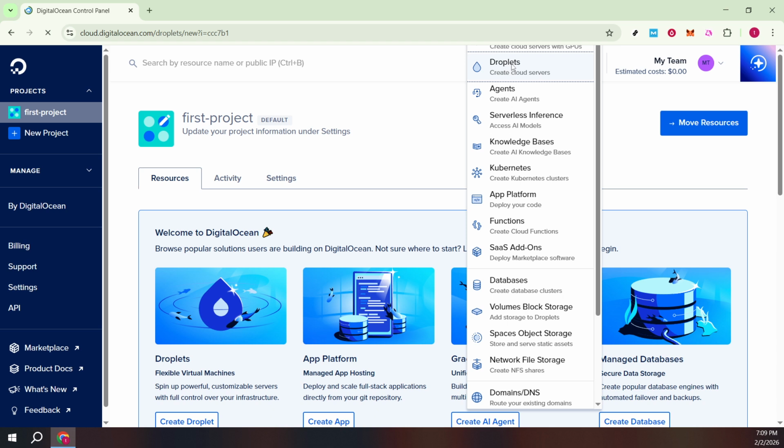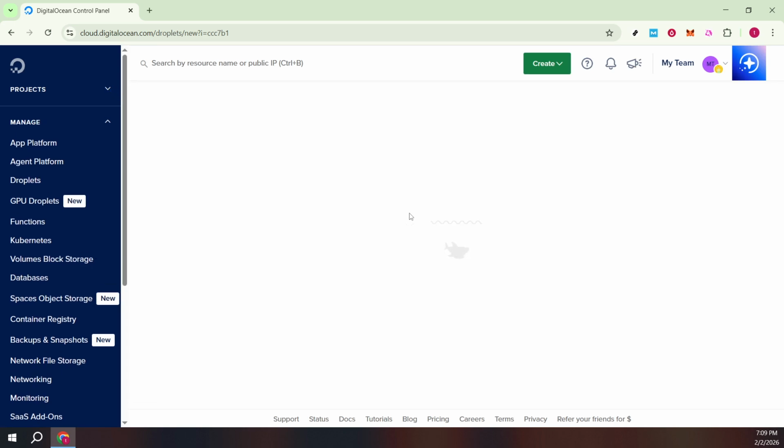First, choose a region. Pick the location closest to your users or your data for the lowest latency. You may also have compliance or data residency preferences that influence this choice. Within each region, you'll see available data centers. If multiple are offered, select the one that aligns with your redundancy or proximity needs. Availability can vary, so choose an option that's currently available in your preferred region.